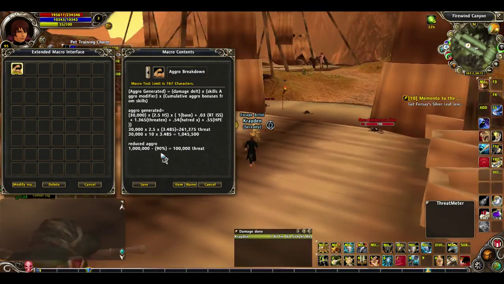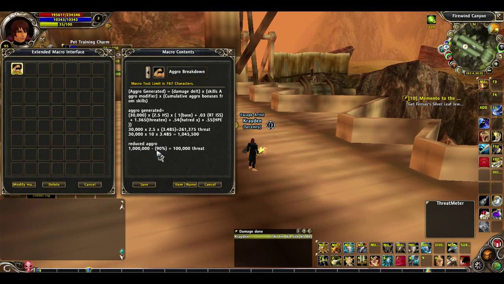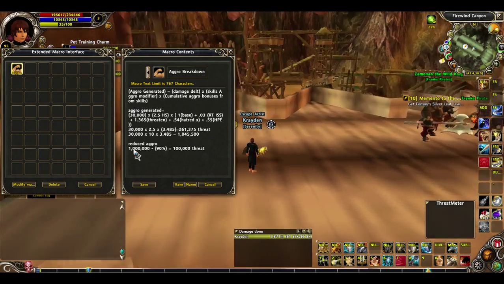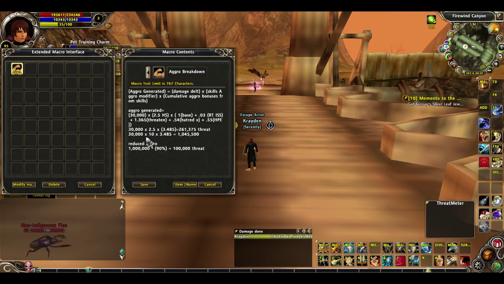It's linear. If you have a negative 90% reduction, that's 1 million minus 90% equals 100,000 threat off of a 1 million hit. So that's easy to remember, but I'll take a second to stop this here if you want to just remember that for any reason.